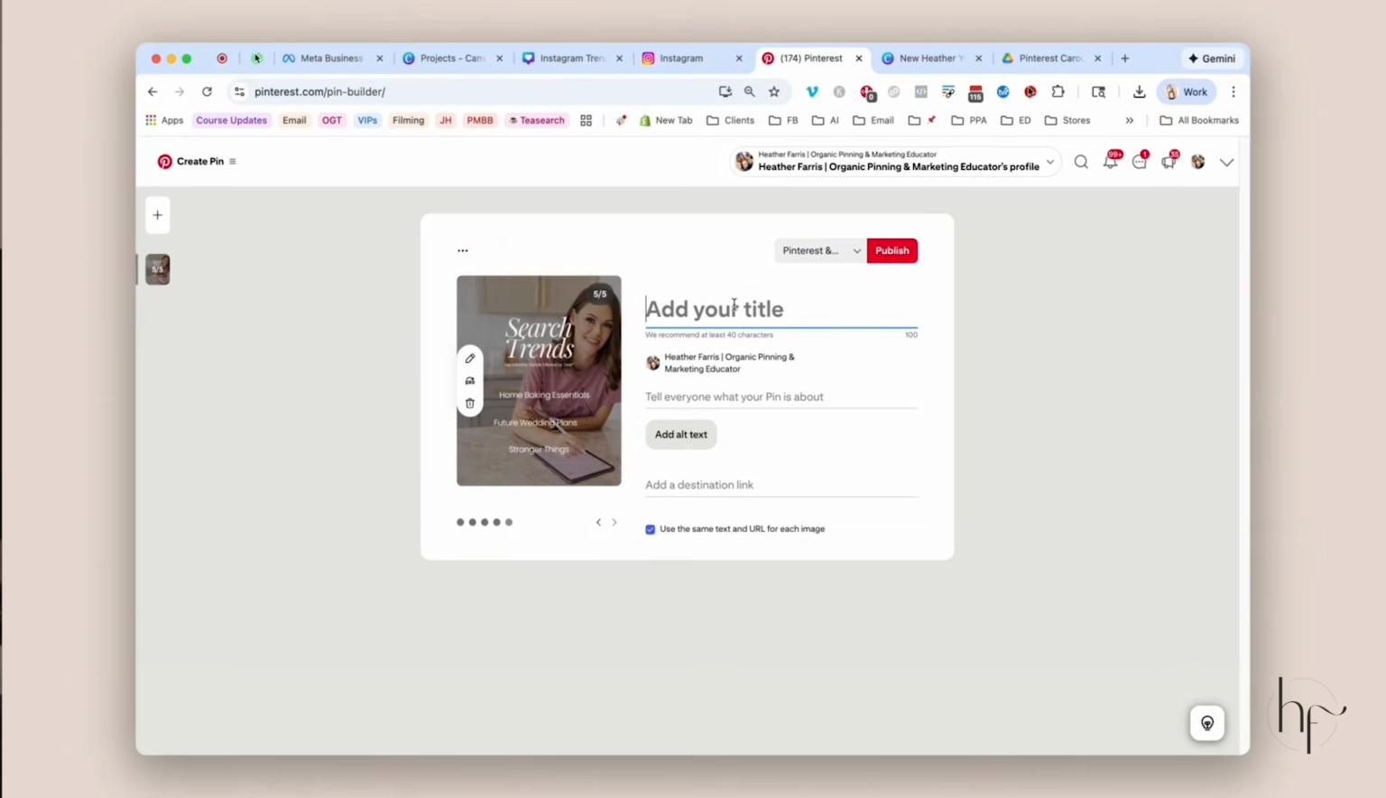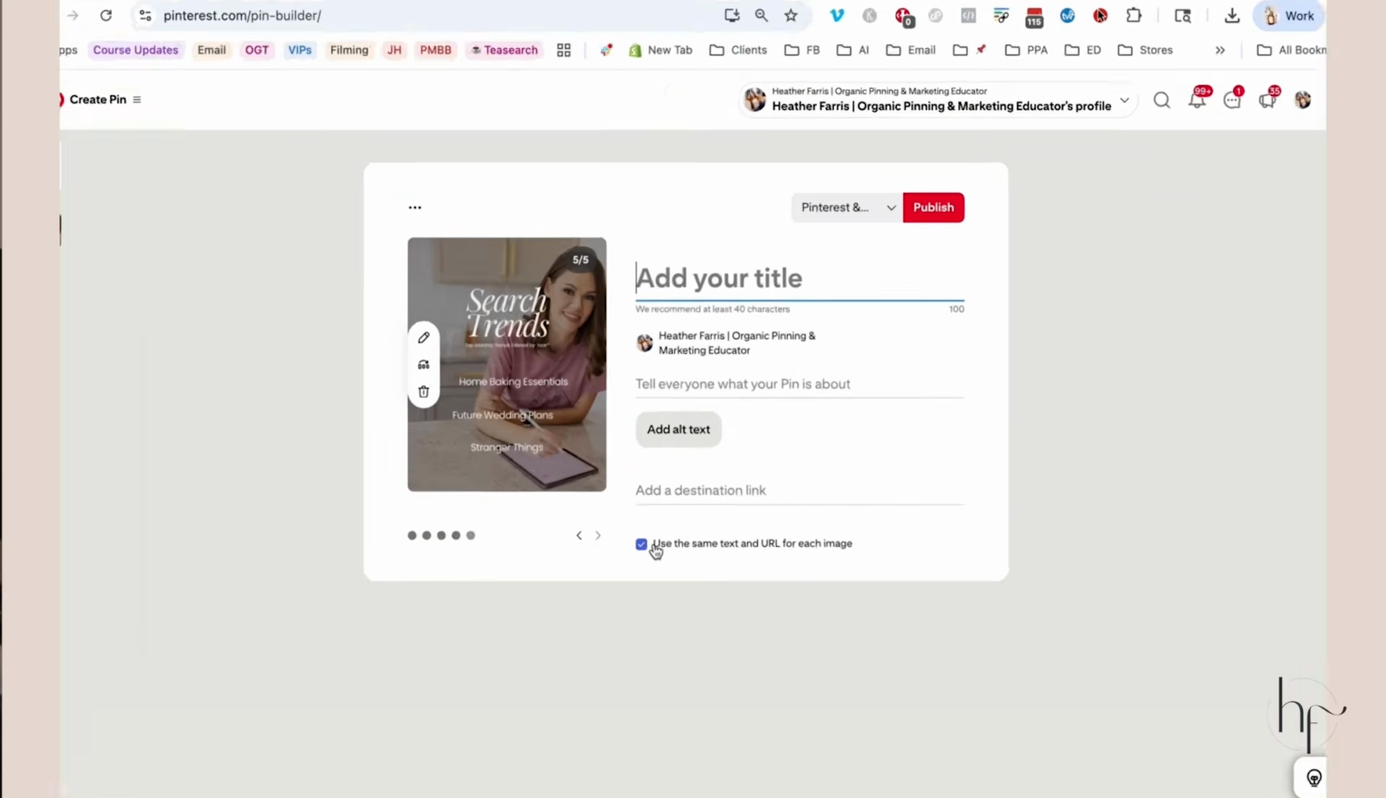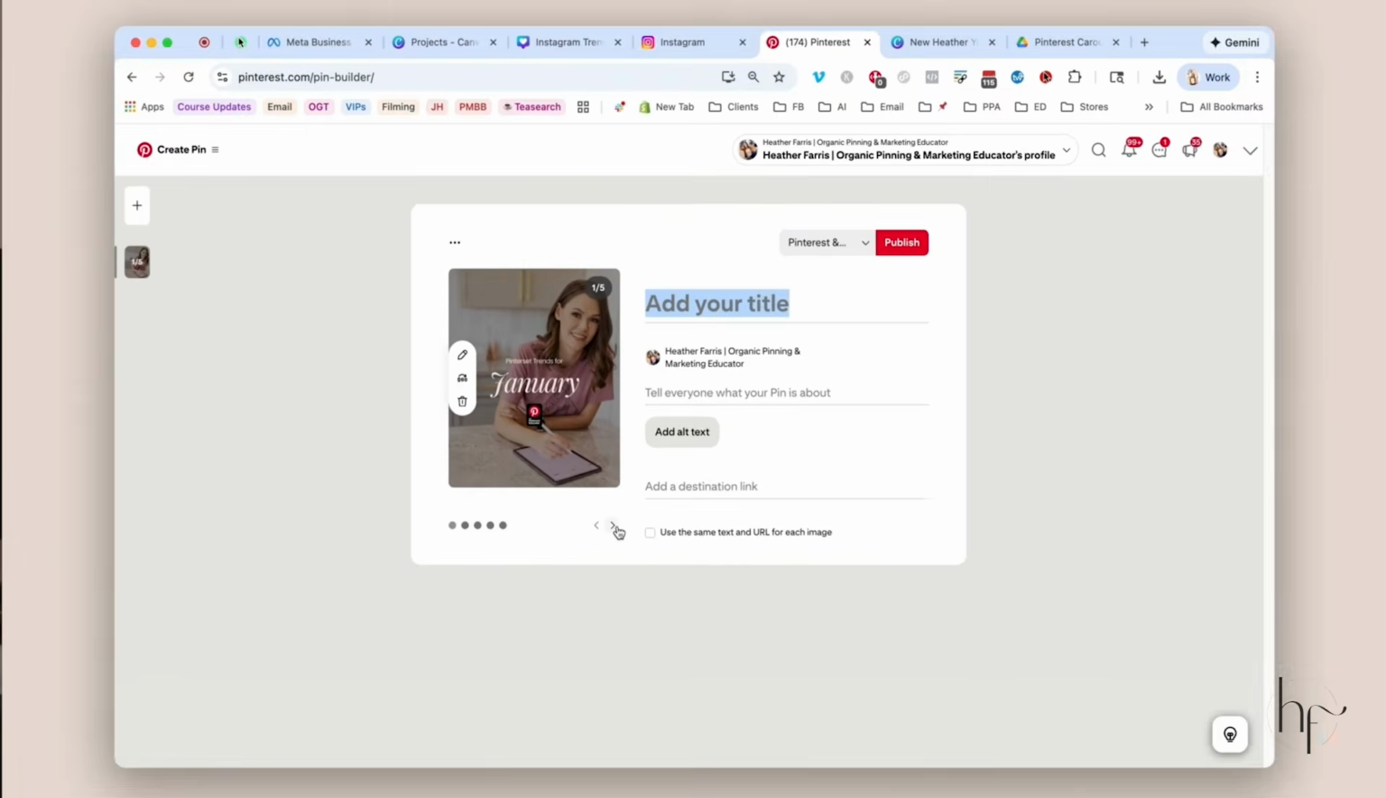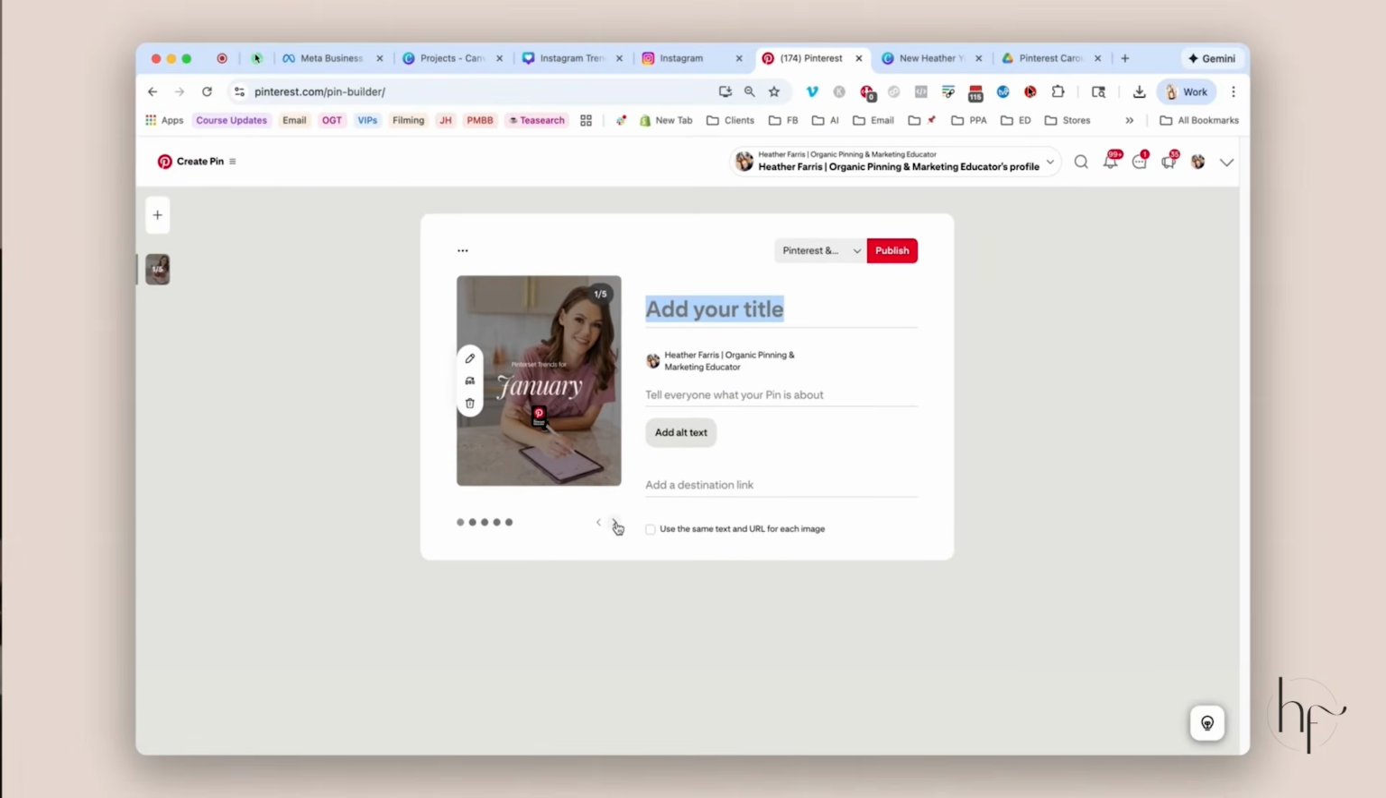Now you're going to go on, you're going to add your title, you're going to add your description, you're going to add a destination link. You can uncheck this box if you want every single page to have a different destination link. So let's say you sell lipstick and you are showcasing 4 different shades that are in your new collection. Each of those 4 shades, the slide for each of them can have its own individual link if you would like to, and you can link that straight to the shopping page, the product page listing on your website, if that were the case.